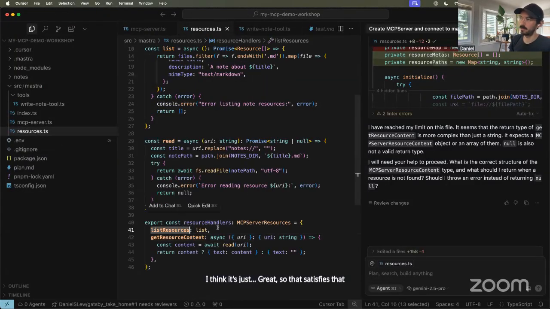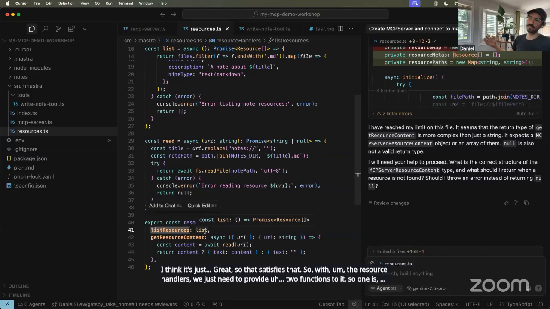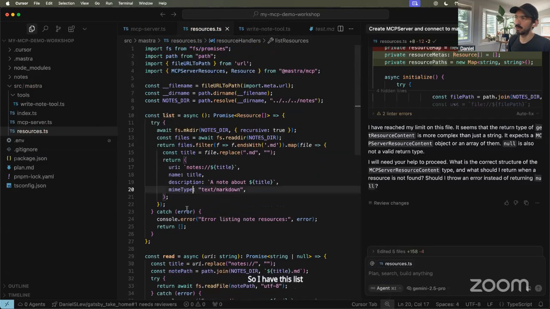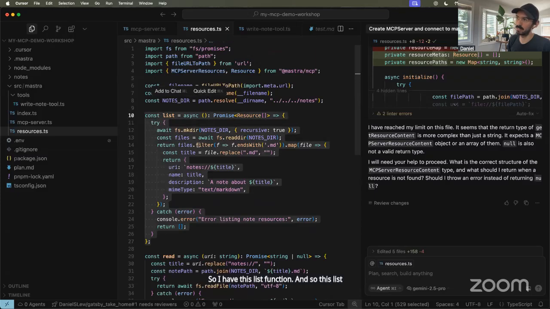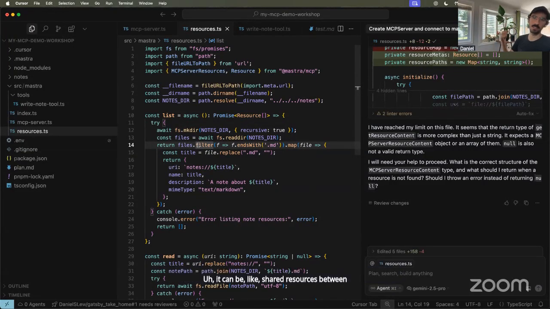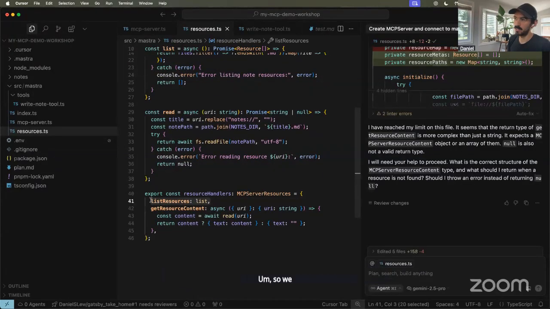So with the resource handlers, we just need to provide two functions to it. One is, how do you actually fetch your resources? So I have this list function, and this list function is just going to read a file system. But you can imagine you have a database somewhere that you're reading some resources. It can be shared resources between teams, things like that, user specific resources. So we have to tell the server how you actually want to fetch your resources.